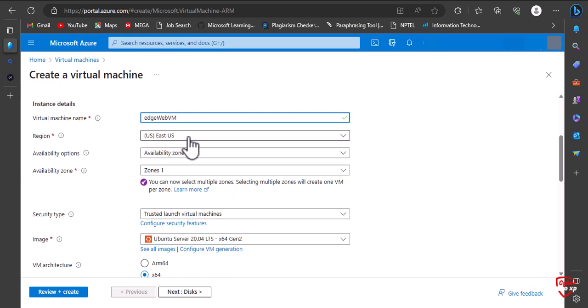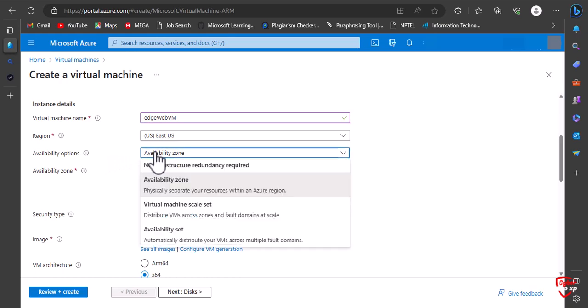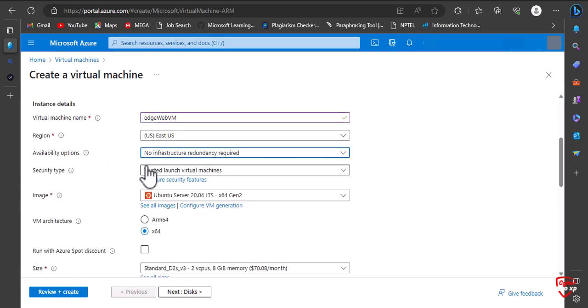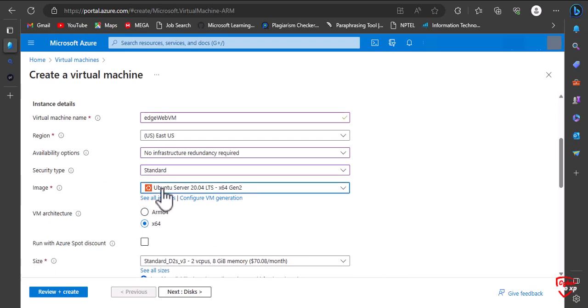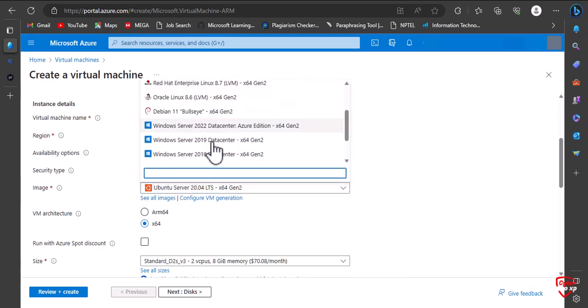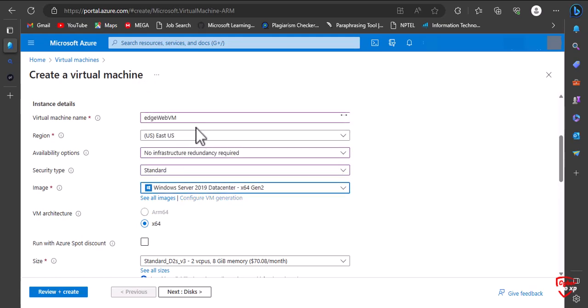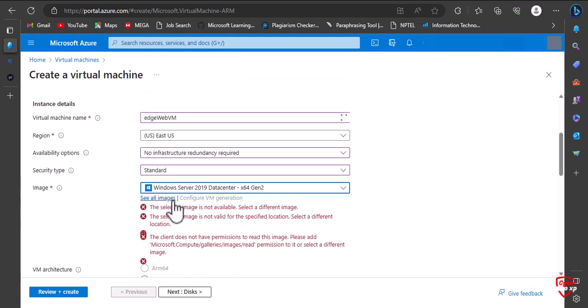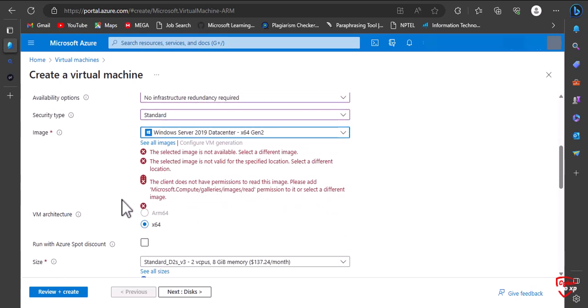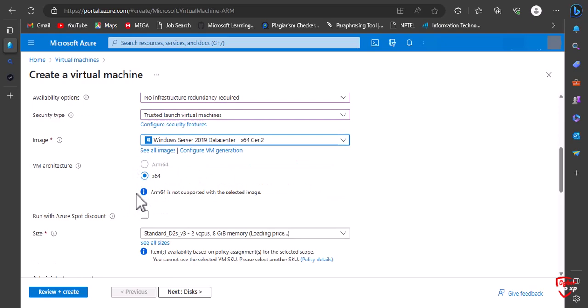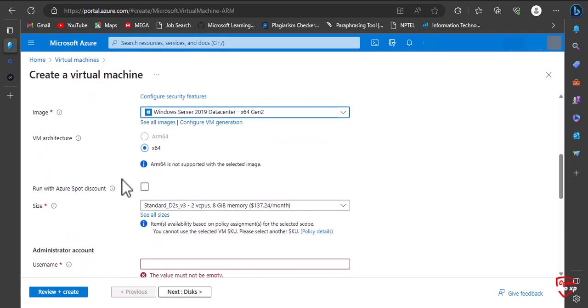Okay, so I'm going to leave it at East US. Availability options, I'm not going to select, so no infrastructure redundancy required. Security, I'm going to go with standard. Image, I'll use Windows Server. So let me go with this, Windows Server 2019. Okay. And it tells me it's not available. Okay. Wow. Oh, now it's available. That's great. So we can move on.